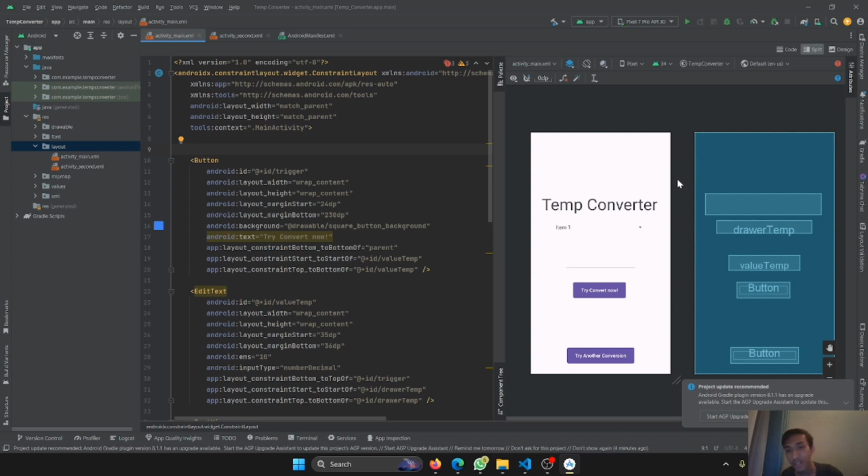So this is our interface, where it has the text view, drawer, or the spinner, the edit text, and 2 buttons. The spinner will be the place where the user is able to select what temperature they want, and the edit text is where the user will be able to insert the input.